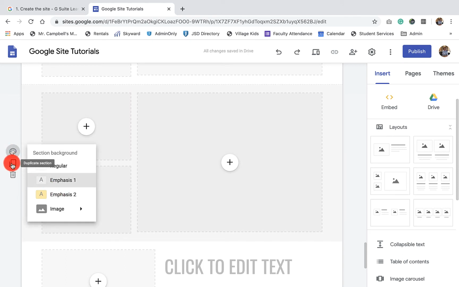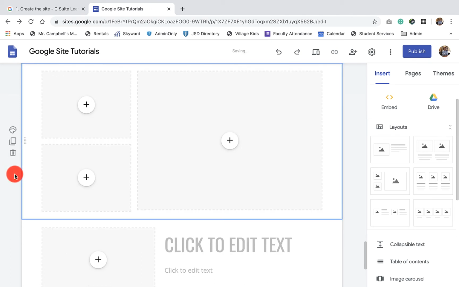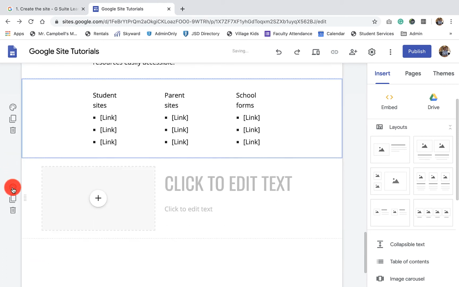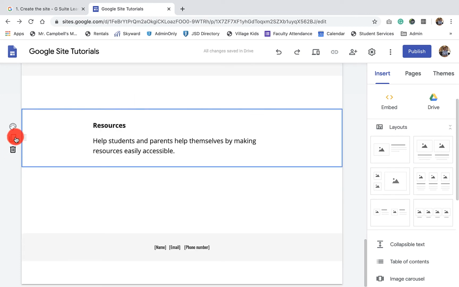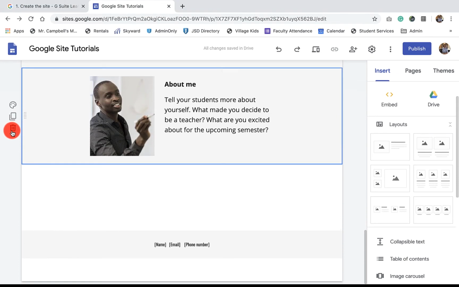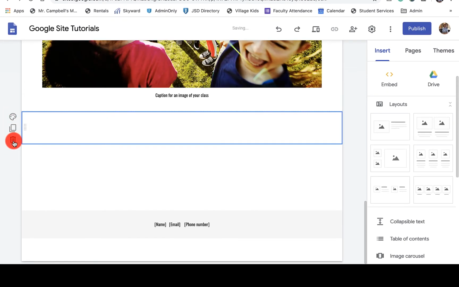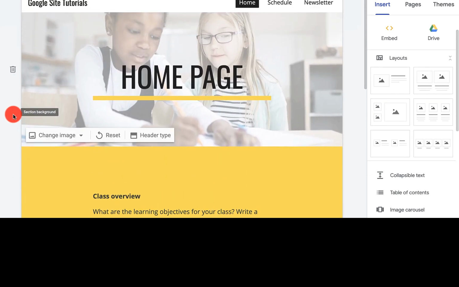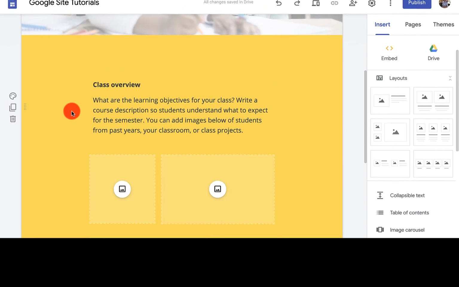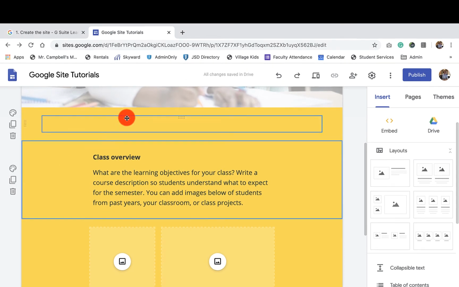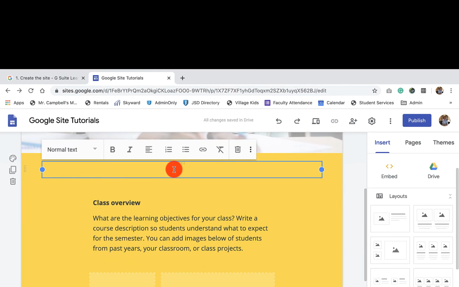I can duplicate this section if I want to add this section, or I can delete this section. So I'm going to delete some of these sections that we've created so it doesn't get too out of hand. We'll get into sections a little bit later. But you'll see as I'm deleting the sections, the Google site is getting smaller and smaller. So here is my home page, and this is actually a section here. And I can add information here.